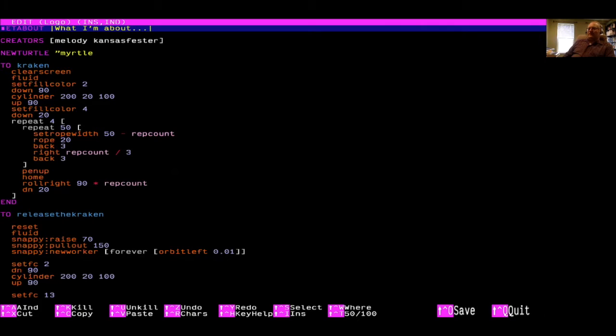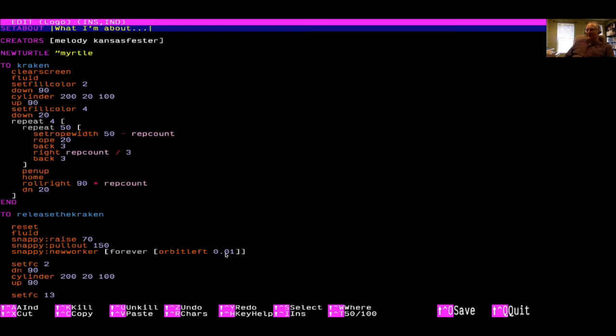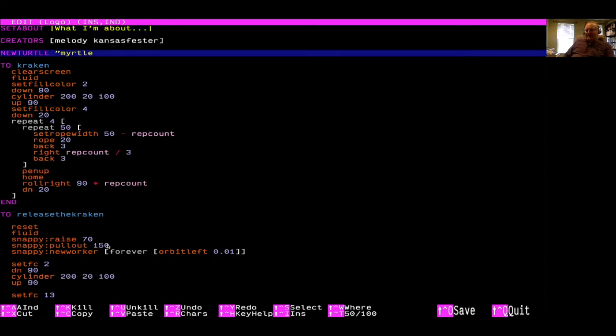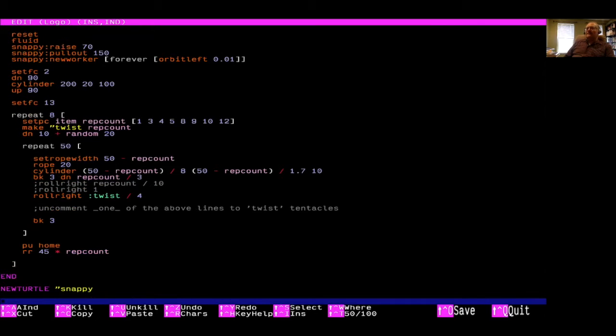To Kraken, clear screen. Okay, it has fist cylinders and it's repeating, setting a rope width, and moving right, rep count over 3. So just little small moves and a little roll, and that's all it is for each tentacle. And then we have Snappy, the camera. And then there's a new worker that's doing the orbit by 0.01. So very nice that you could just program this way, with multi-threading and camera positioning very easy.